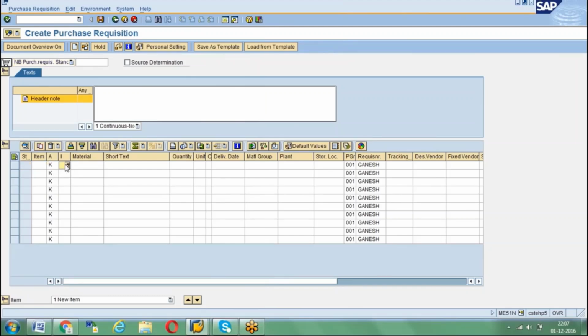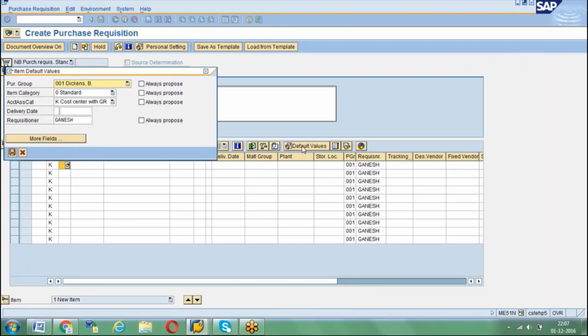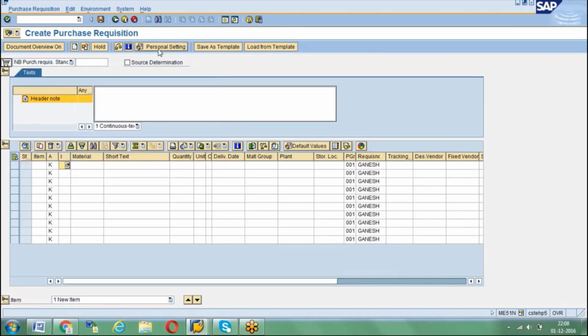Yes. Here it will come as a default, and if they want to change it, they can change it, and if they want to work with other parameters, they can work on that. See, requisitioner, purchasing group, whatever details I have kept, I have kept here. The same default values are available here also. The same thing we have seen just now, right? That also we can see here.